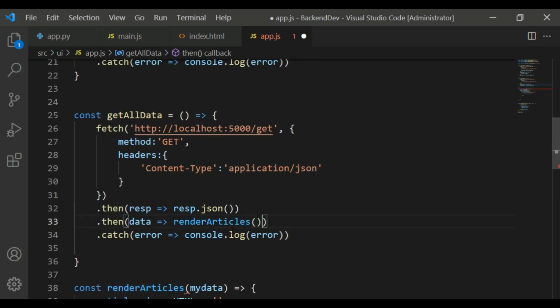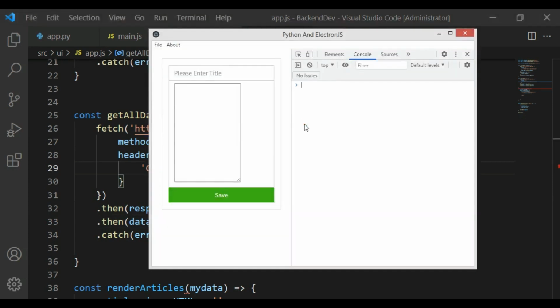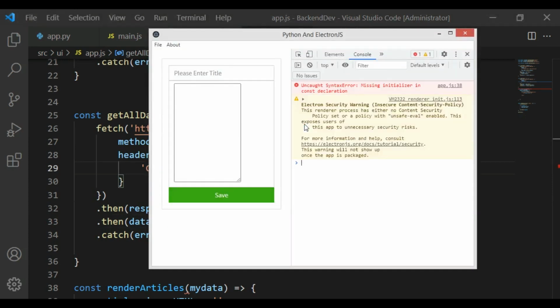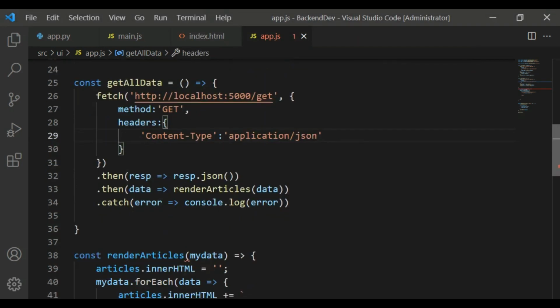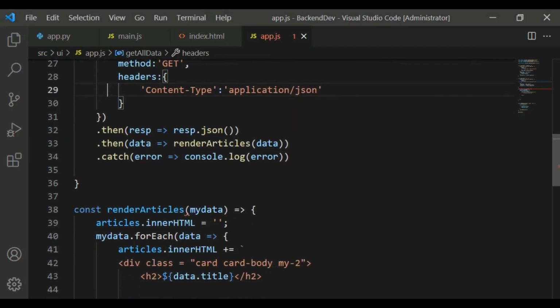Instead of console.log, we want to add this in here, and also we want to pass the data like this. So now let's save this. So missing initializer in const declaration, we have an error, app.js line 38. So sorry, it's not an arrow function. Let me say function. You can use an arrow function, but for this I'm going to use a regular function.